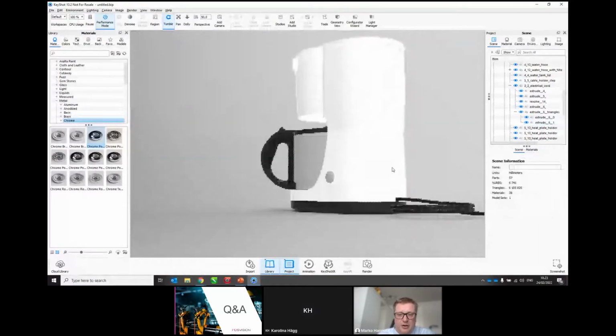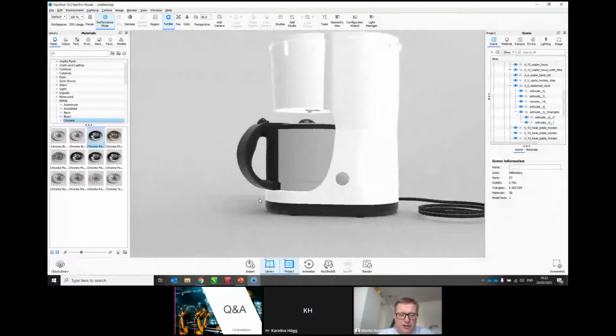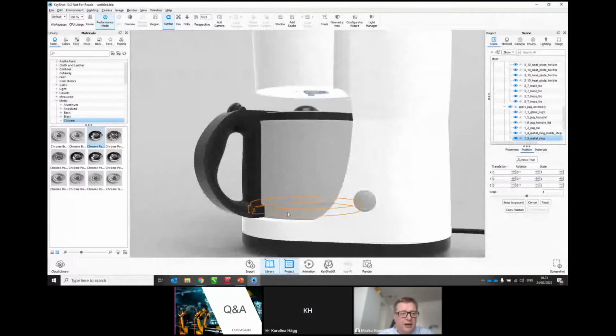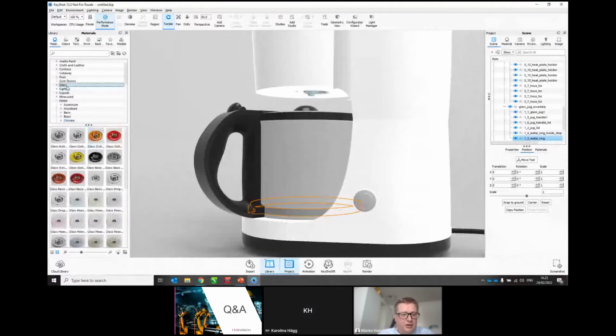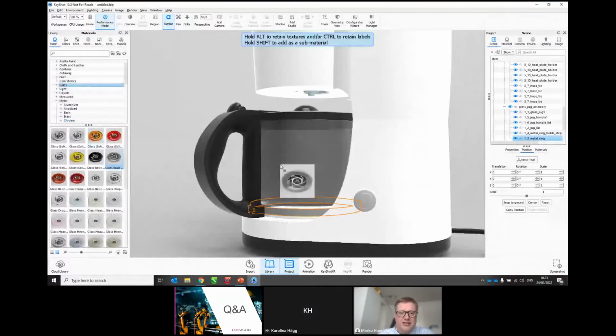And I know that I have some more chrome parts here. There's a ring over here, and I'm going to tell that the ring is also going to be chromed. And by the way, I forgot the glass. Of course, our can is glass.